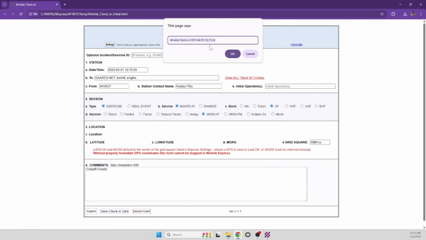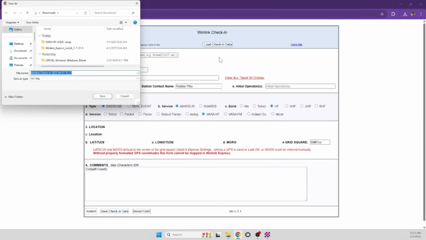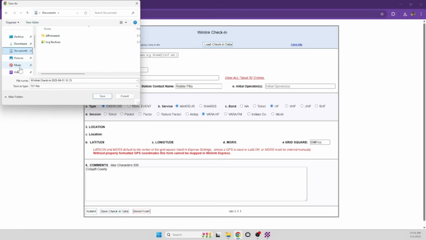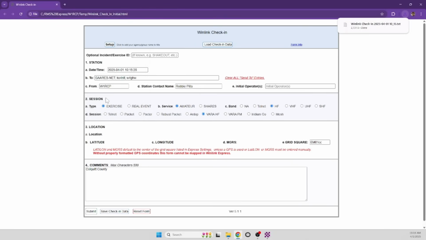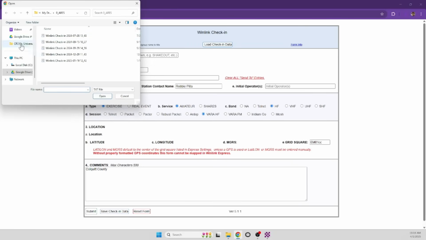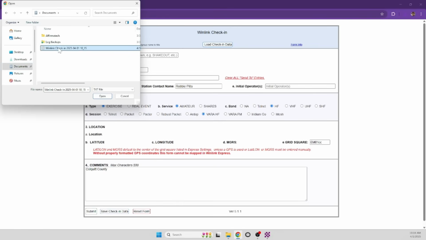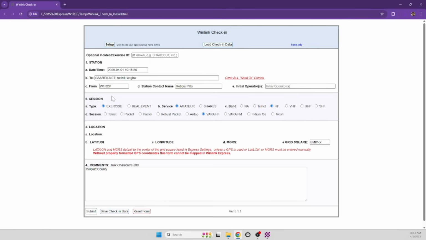And we're going to save it as 401. No, maybe I will save this one locally just in case. So I'm going to put this in my documents and we will click save. That way, if I need to pull it back up, I can go load check-in data and go to my documents, which is local and doesn't require the internet, and click open.